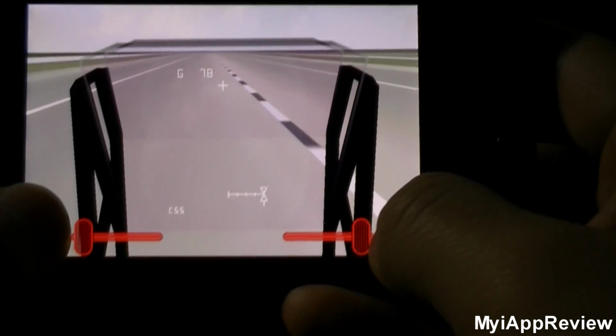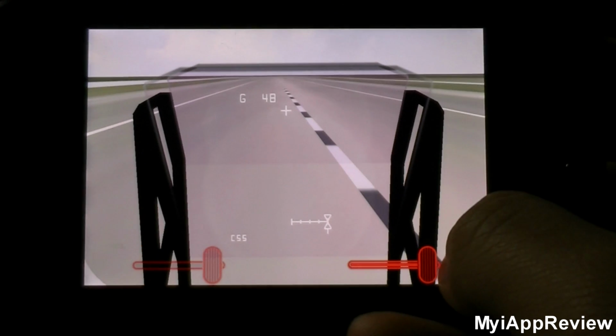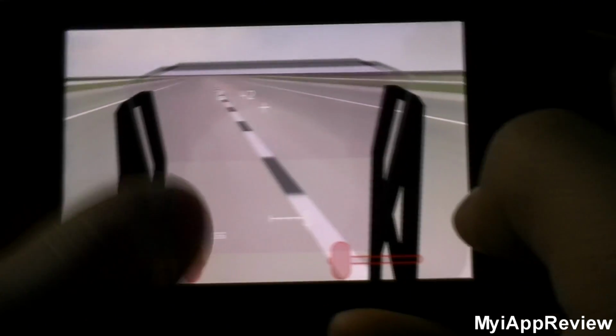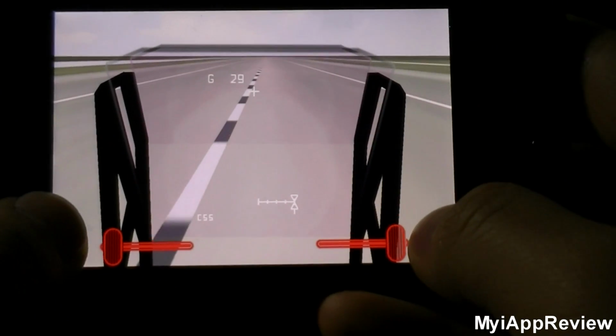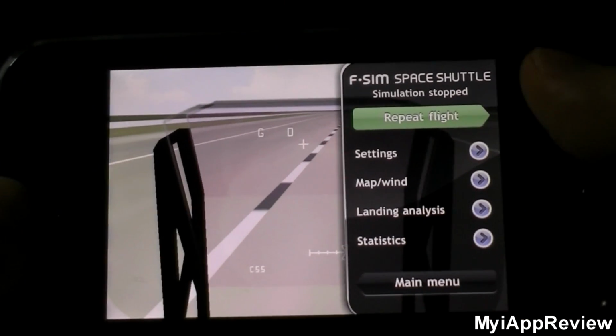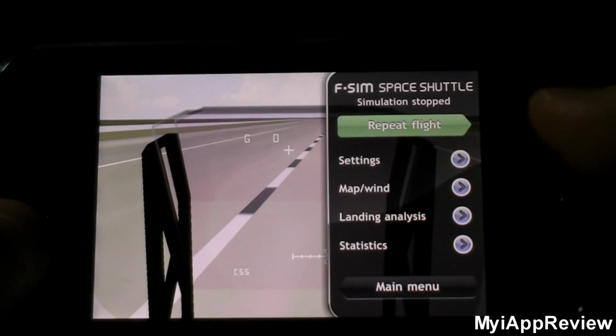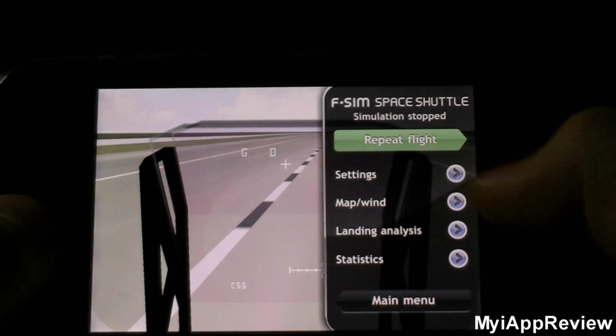And then we have our left and right brakes, so we can let go of one and it'll turn right, bring the other one, it'll turn left, and we can full on stop both wheels. And then our simulator stopped. We have repeat flight, settings, map wind, landing analysis, and statistics. The first two are exactly the same.